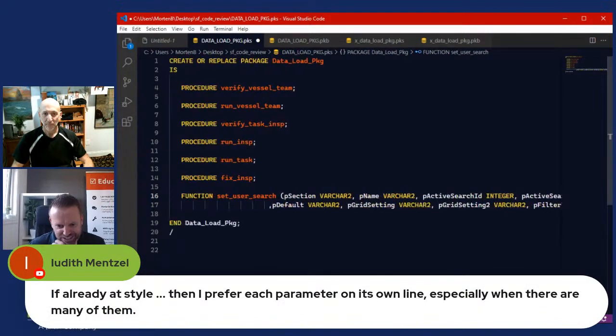It doesn't tell you anything useful. Okay. And Judith is pointing out that she prefers a different formatting style. We'll come back to formatting, Judith, in just a moment.